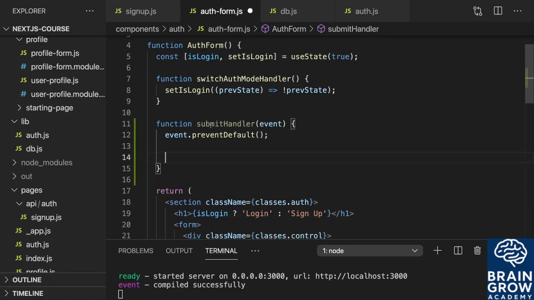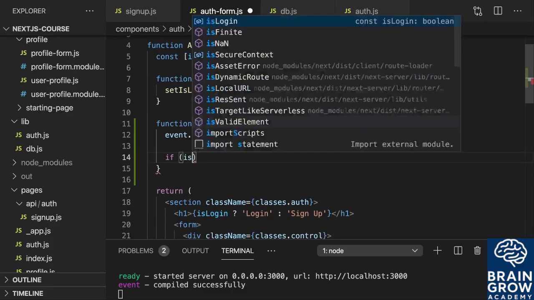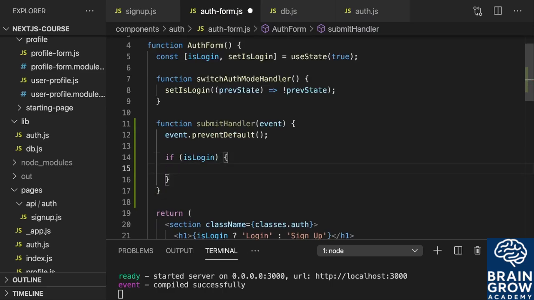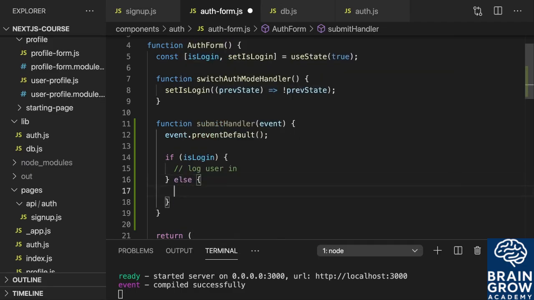And then here, I'll first of all check if we are in login mode, which means we want to log a user in. That's something we can't do yet, so I'll do nothing here. But if we are in the not login mode, so in the create mode, then we want to send a request that creates a new user.